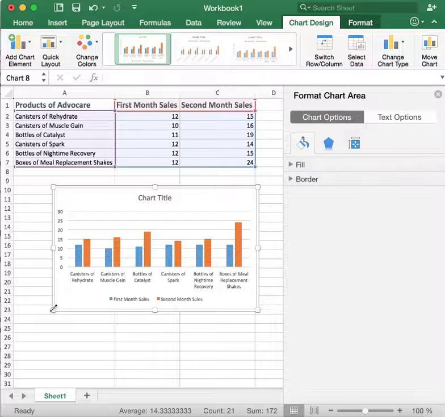Now we are going to change the title. Click on the title with your cursor and delete it. Change the title to what you want. For this case, I am going to name it Advocare Product Sales.